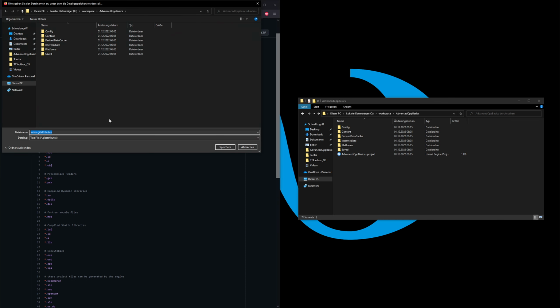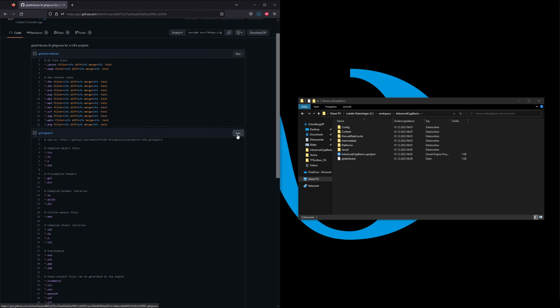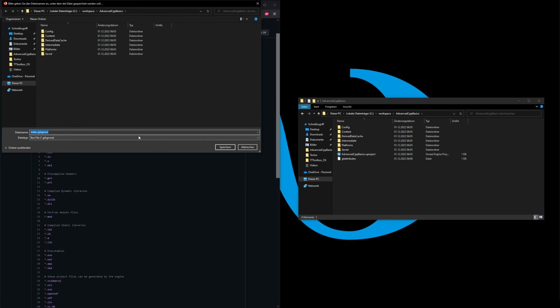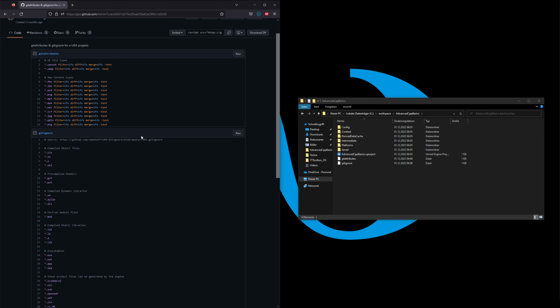And yeah, it's in German, I know. I need to change it. So we save this one, we save this one as well. So what those files do for us is they basically ignore some, oh, we need to add a dot here. I don't know why it got removed.